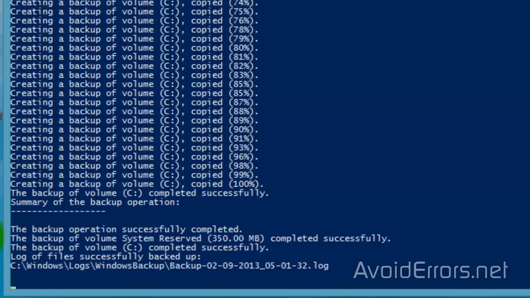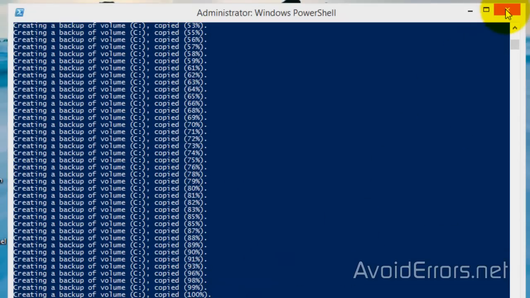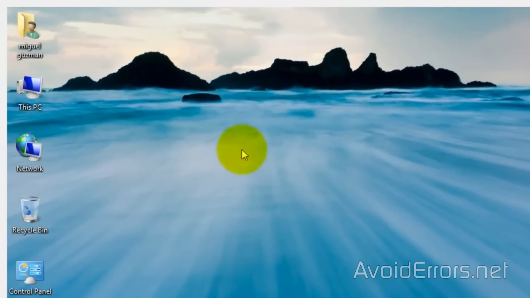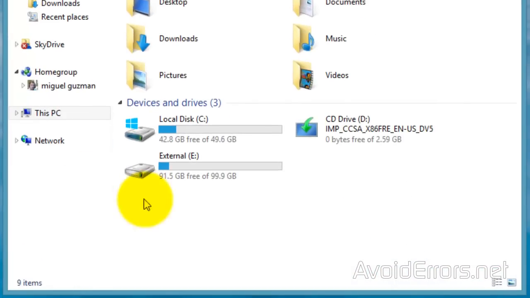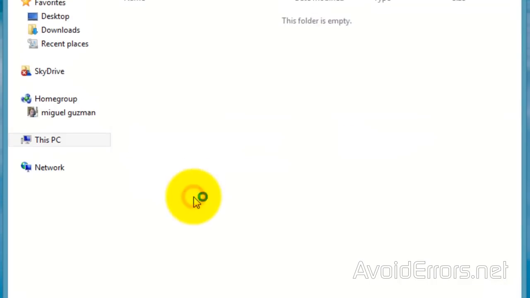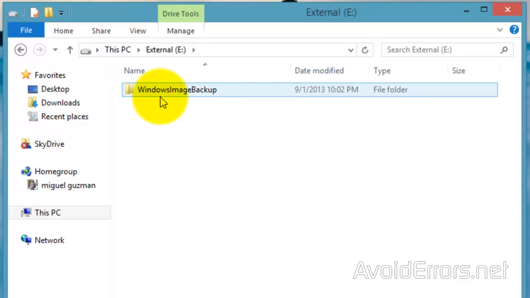Perfect. The operation successfully completed. It's done. Now, just to make sure, I'm going to go back to my drive and see if the image was created. Is it the external? And yes, it is, for September 1st, 2013.